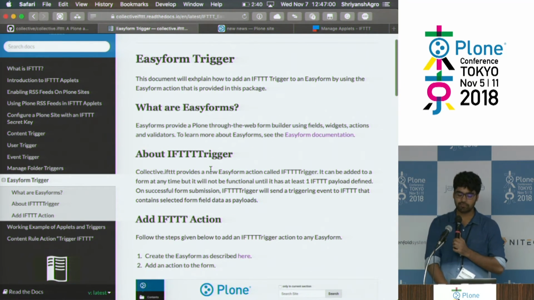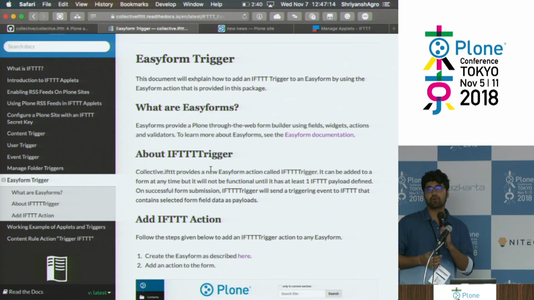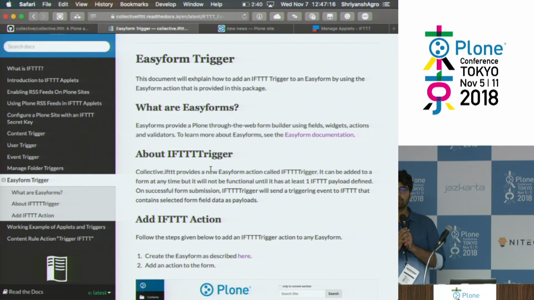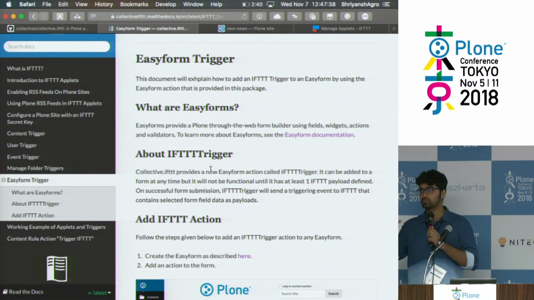Nowadays, EasyForm is getting popular with Plone 5. You can actually add another IFT trigger here. Let's say you create a new EasyForm for a question survey, or a question and answer page, or a query page where people will come in. They will add information about themselves, like who they are and what their email is and so on, and they post their query. And let's say you want to record all of this in a Google spreadsheet.